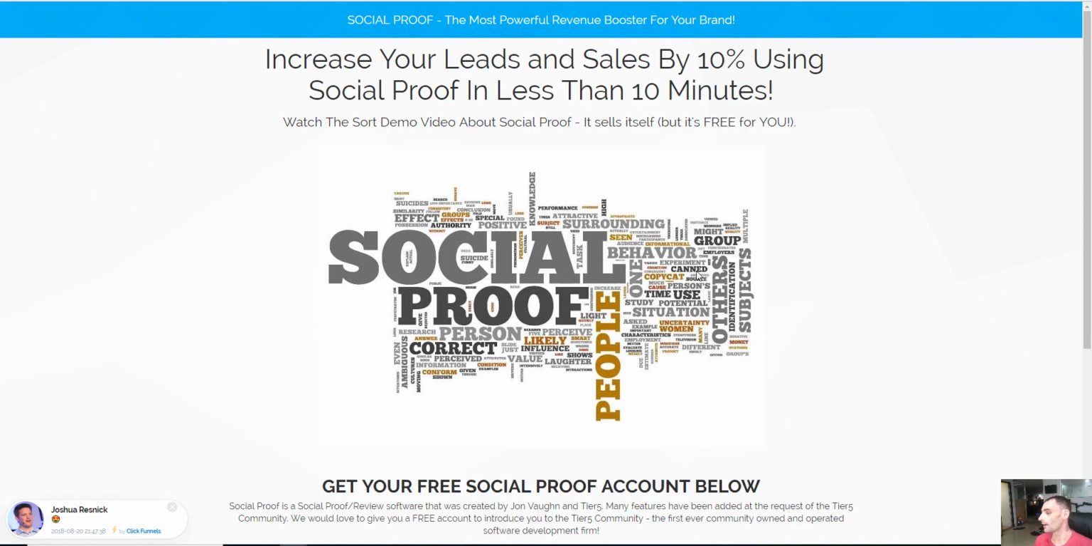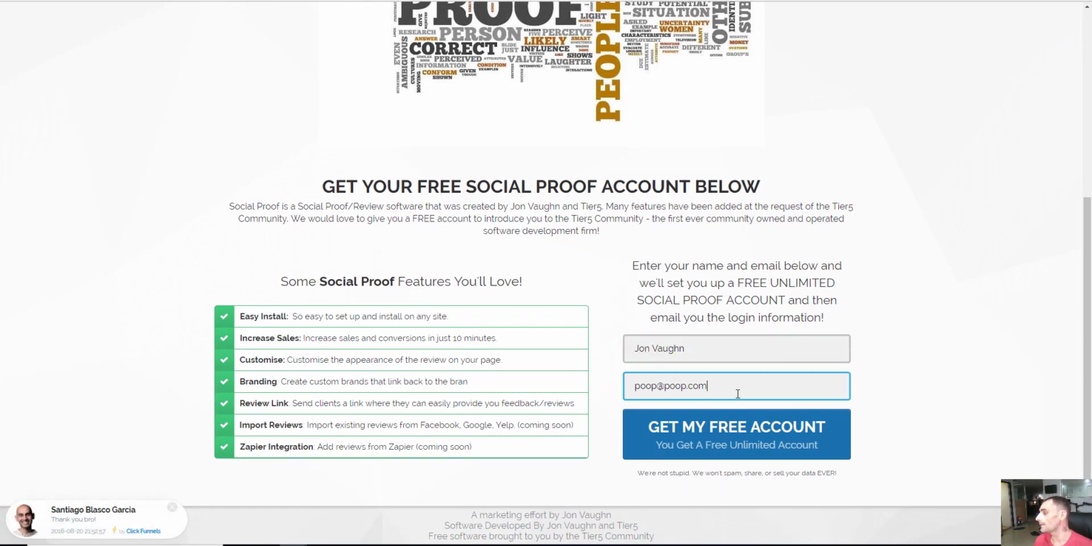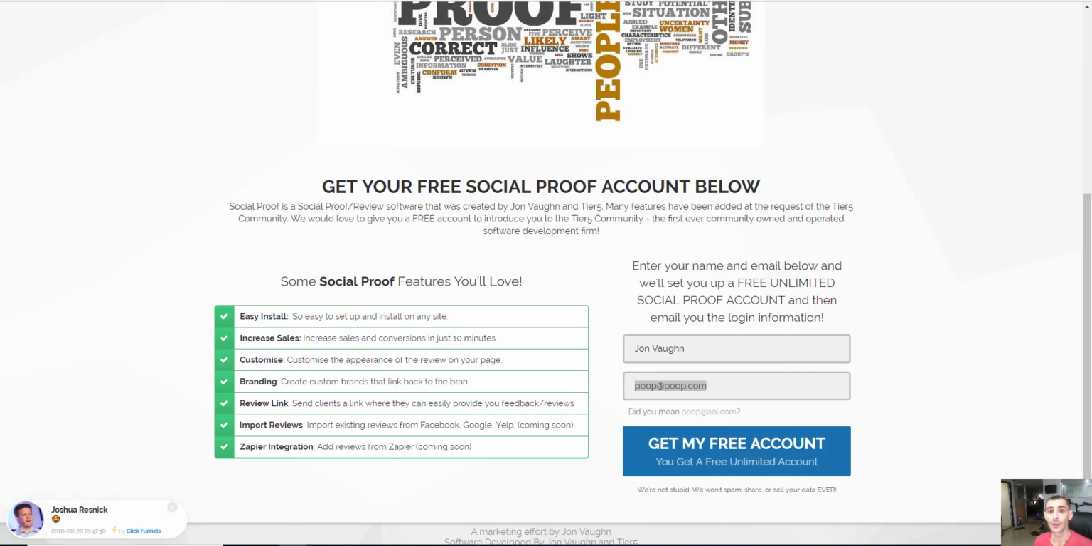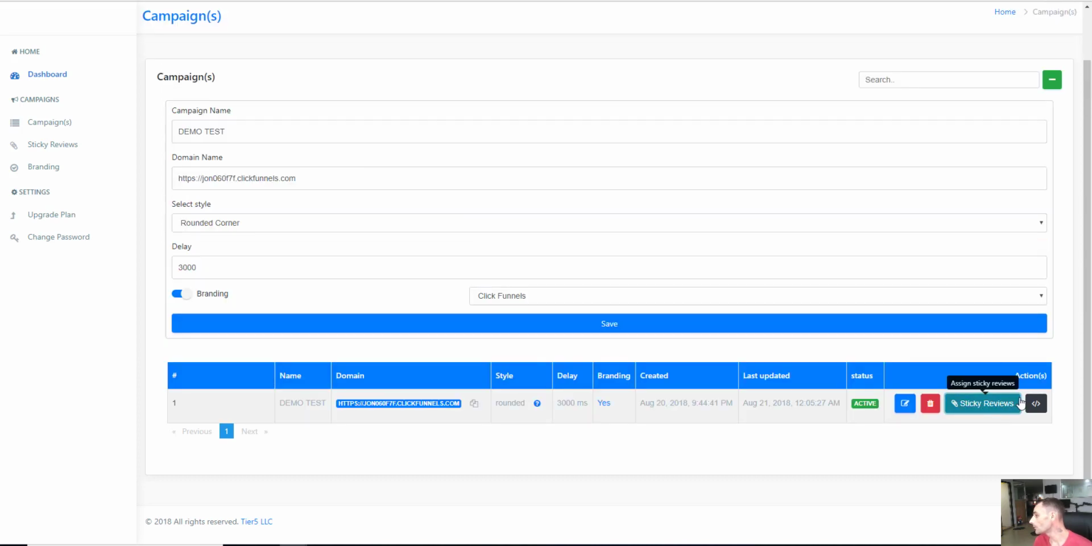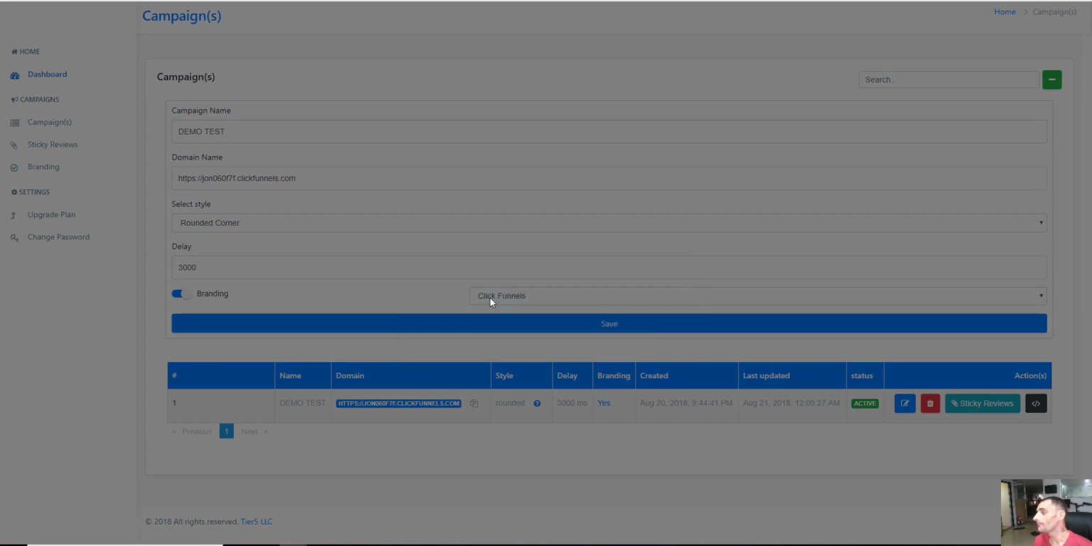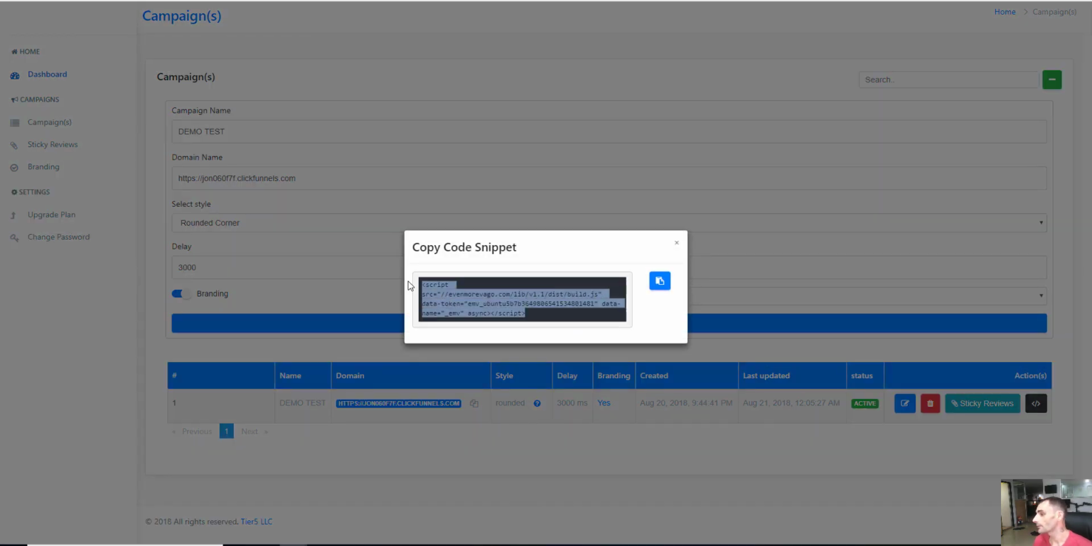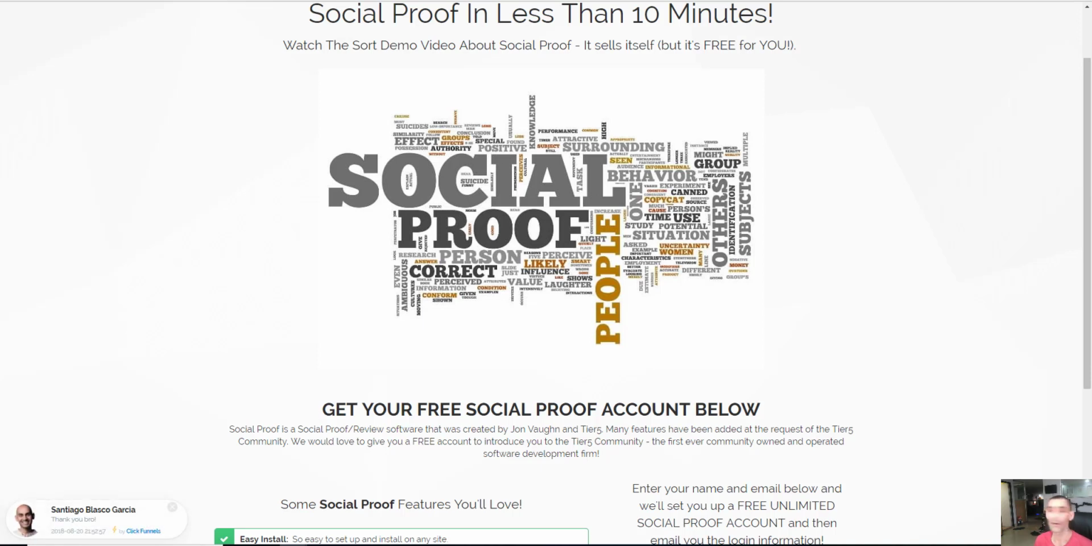So you can see right here on this page, you just scroll down, put your name and email right here, and then you'll be redirected to a thank you page, and you'll get an email right in your inbox that essentially has your login, your username and password, where you can log into our social proof software. Once you create your campaign, you're just going to click this little button and get this code right here, and then you're going to stick this code right inside the header of your website, okay? And then it will just render these things, and you can turn it on and off whenever you want.